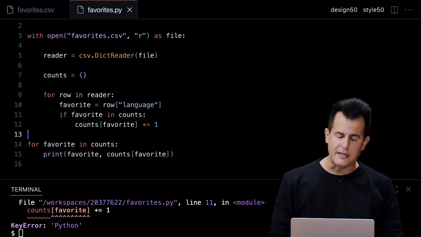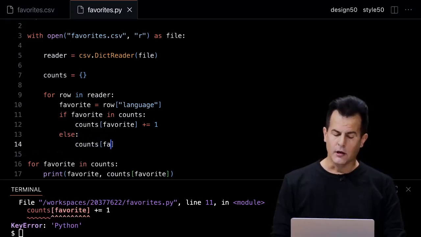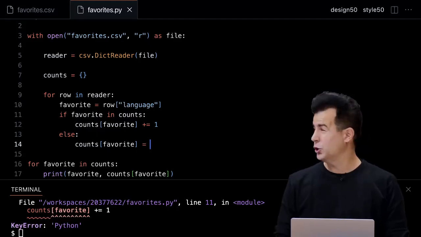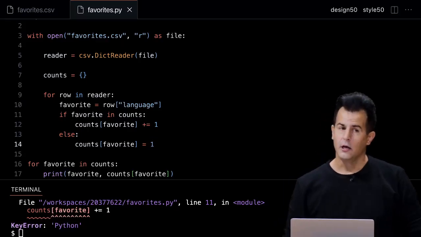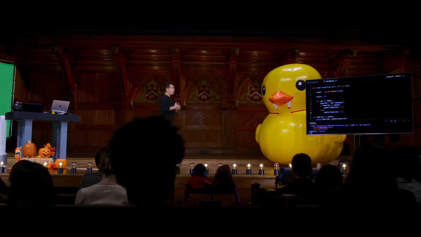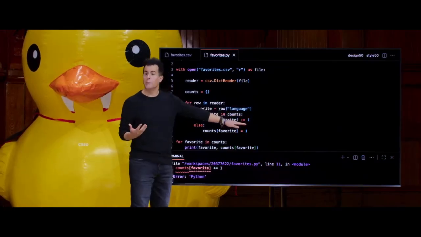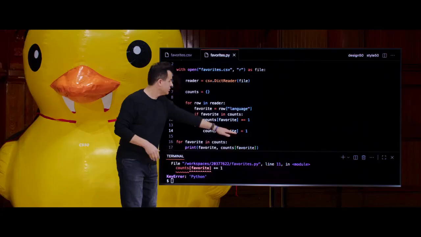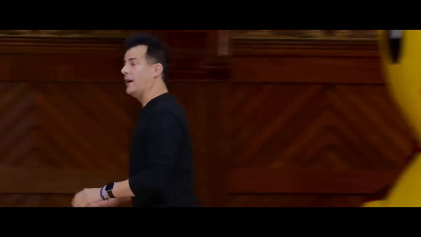If so, well, then it's safe to go ahead and increment it just as I've done before. But if it's not, what I think I want to do is set counts favorite equal to 1 instead. Because either I want to increment the current count by 1, or this is the first time logically I've seen this favorite, so I want to set it equal to 1 instead.